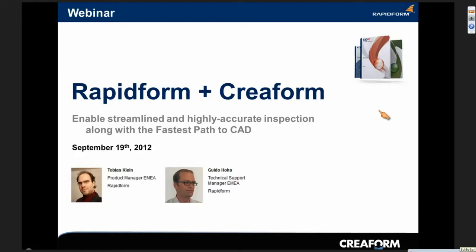Welcome to the new webinar, Rapidform plus Creaform. This is a cooperation webinar between our both companies. We want to show you how to enable streamlined and highly accurate inspection along with a fast path to CAD.